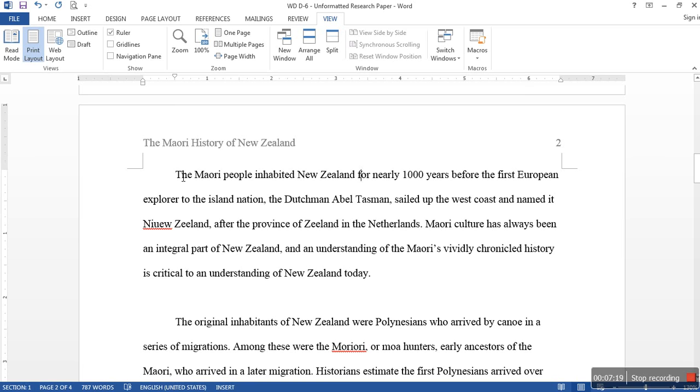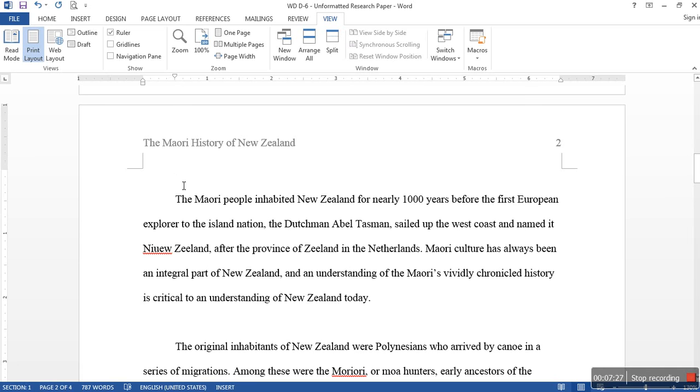Now, just before the beginning of your paper, you type the title here again. So I'm going to press enter. I'm going to use my up arrow to take me back to the beginning. Then I need to center the paragraph's title. And the title here is The Maori People History of New Zealand. And that's the title again.